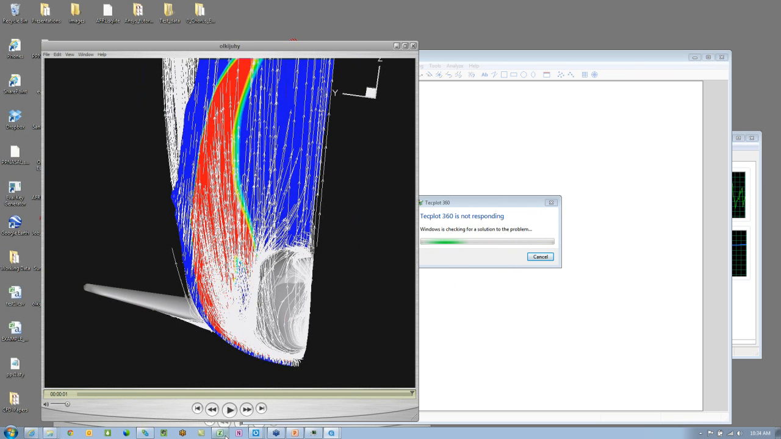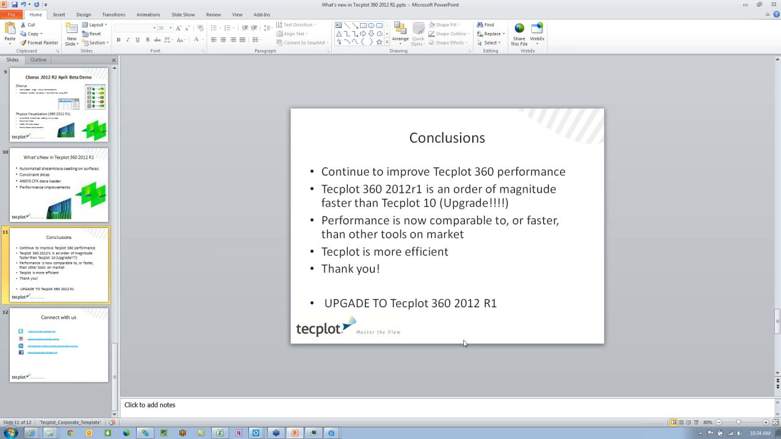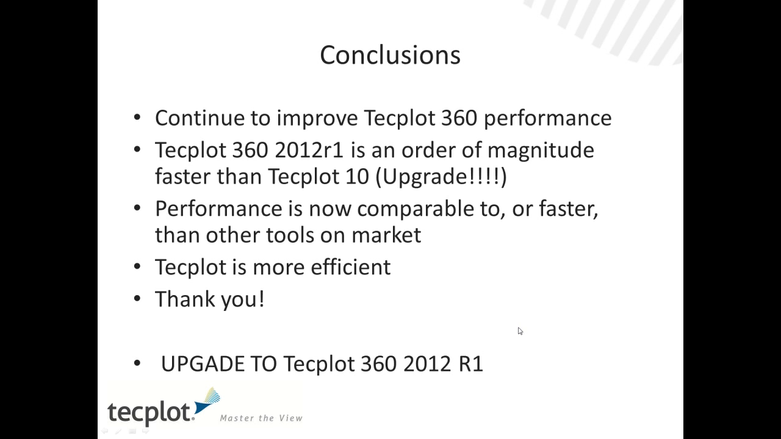All right, let's go back into PowerPoint, and I'll summarize, and we can open it up to Q&A. We're going to continue to improve Tecplot 360 performance. Our current version is an order of magnitude faster in a lot of things, and several orders of magnitude faster for some things than Tecplot 10. We've made a lot of strides, so if you haven't upgraded, do us a favor. Please go to the website. If you're under maintenance, you can just download the new executable. Performance is now comparable or faster to most tools on the market.